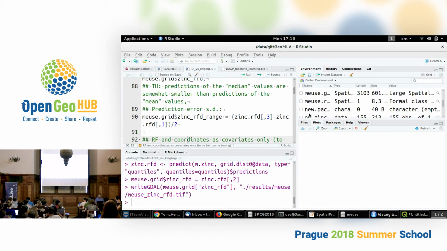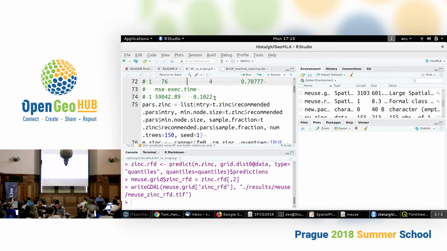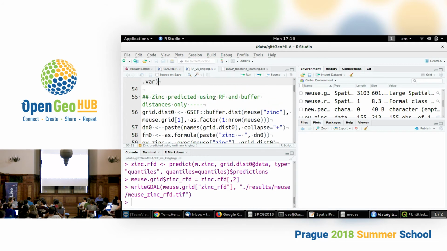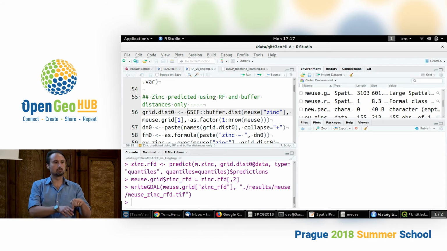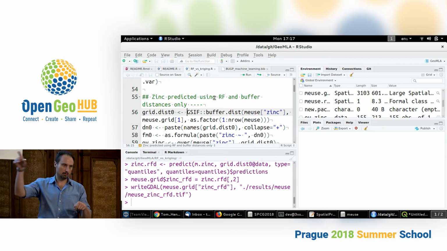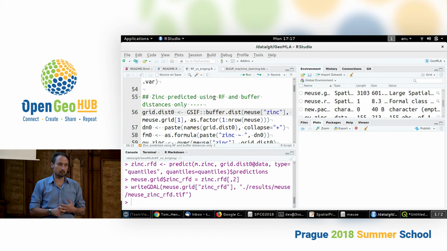It's embarrassingly simple. Here is a function, buffer dist, that takes a set of points, and you give it a grid definition, and then it calculates from each point the distance to all other pixels in the grid. You just get this buffer distance to the single point, and then you calculate that for each location. If you have 156 points, you get 156 rasters.